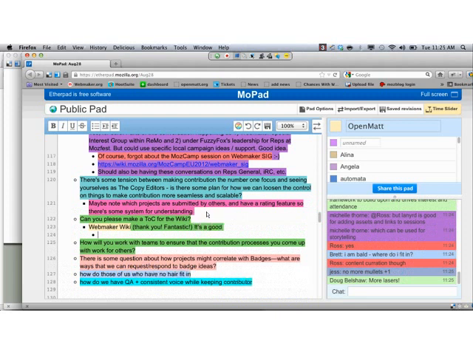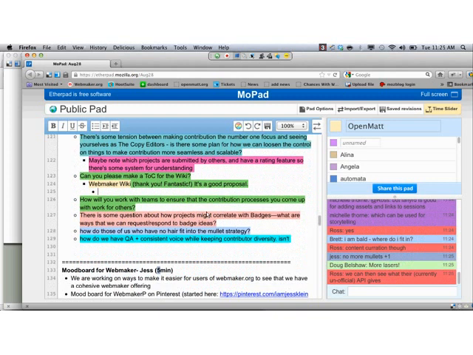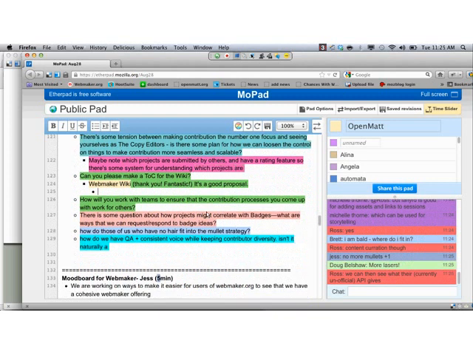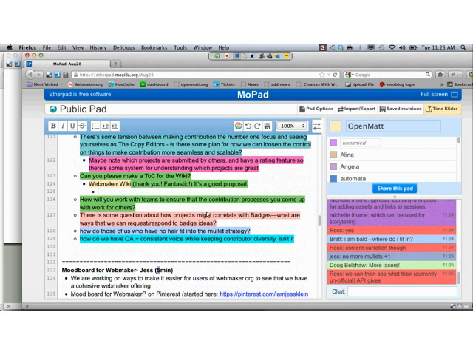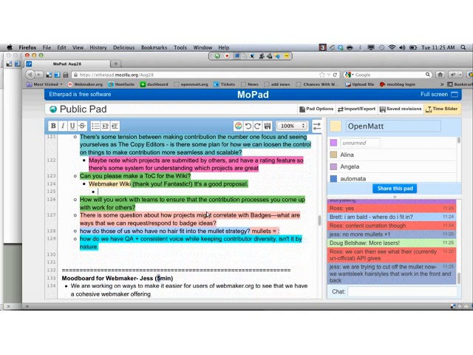How will you work with teams to ensure the contribution process you come up with works for others? I guess I would say, first and foremost, these calls, and then secondly, the new engagement team calls that I just mentioned. Those are Wednesdays at 11:30. We're still firming them up in terms of agenda and protocol, but that's the short answer. Let me know if folks have other suggestions.